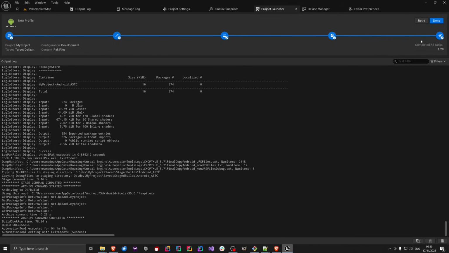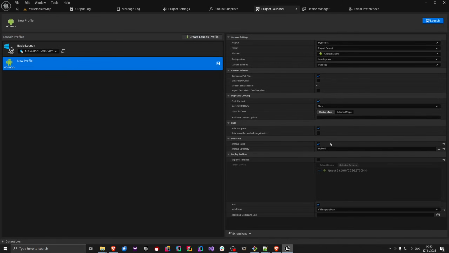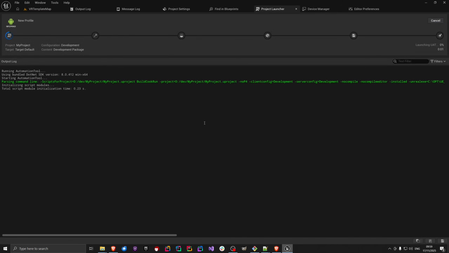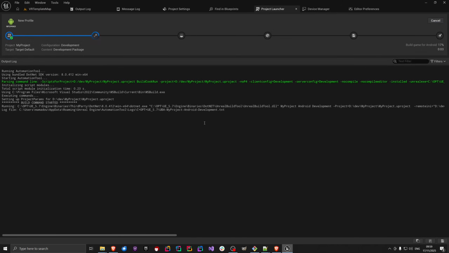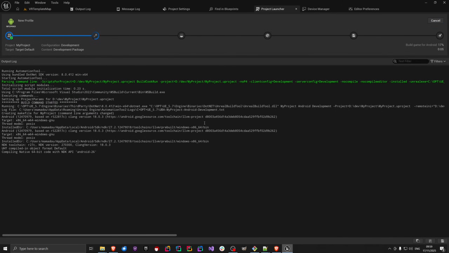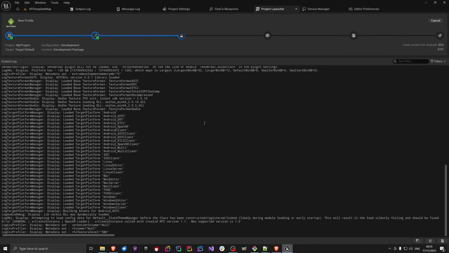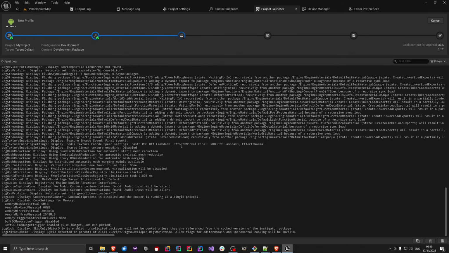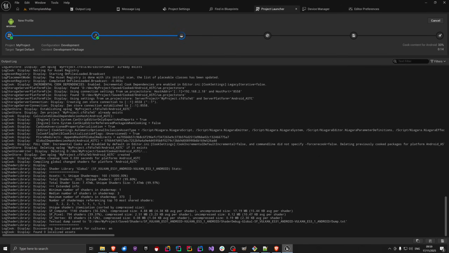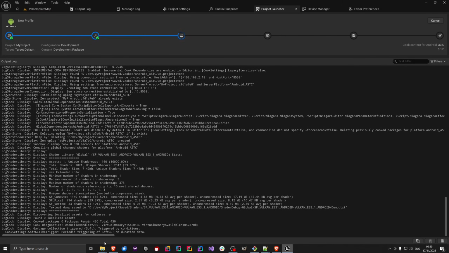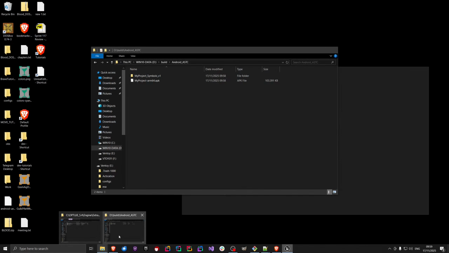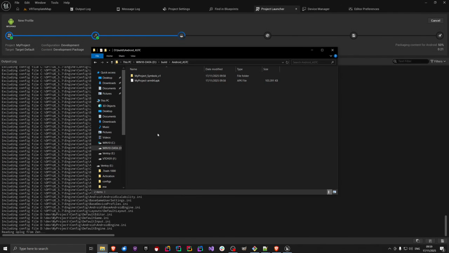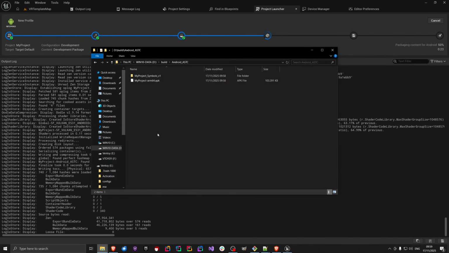Maybe I have to, let's say done. Maybe here I have to check development package instead of pack files, and let's retry to see what happens. Because this tool is so new, I haven't used it much, so I don't know exactly how it behaves sometimes. But let's see if it's going to create those script files for us.